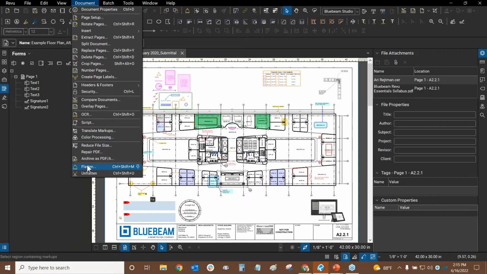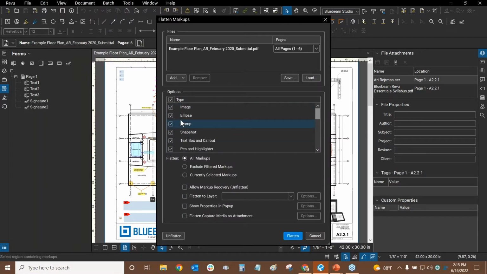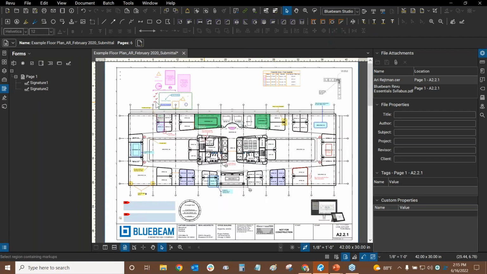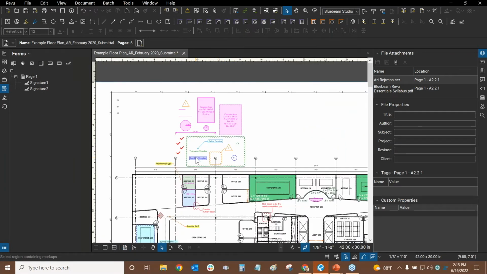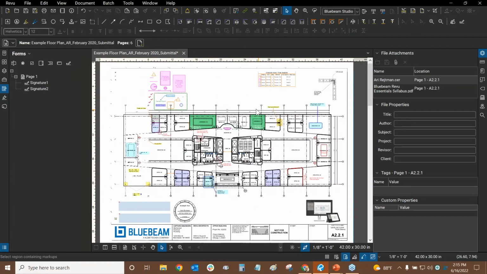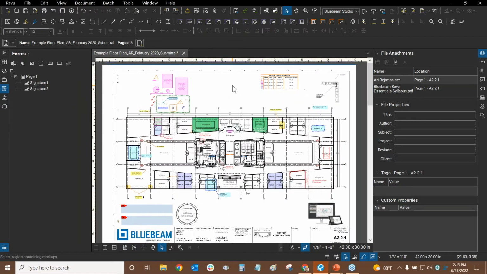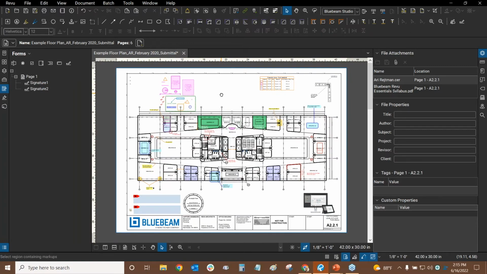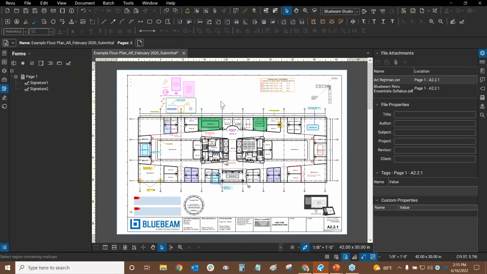So in that case, I will flatten everything. I just have to go to the dialog and click OK because I know that everything is selected here, and all 6 pages will be flattened. Done. Now I can't click on any markups. This is very good because some programs don't detect markups properly, and markups created in Revu are slightly different from markups created in other PDF programs.